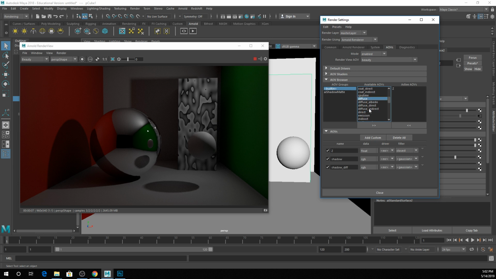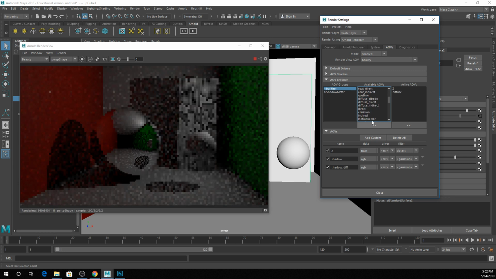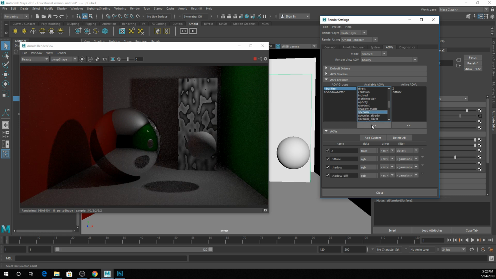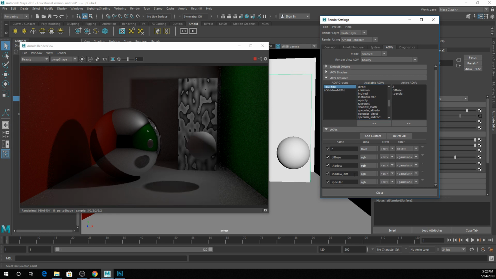But you can also just capture diffuse. I could render only the specular stuff in my scene. And as you add these, you can see it's moving them into the active list, and it's making this giant list of little AOVs down here. So if I go back to my scene, and I apparently have been rendering this whole time, if I refresh that render, you can see nothing's visually changed.